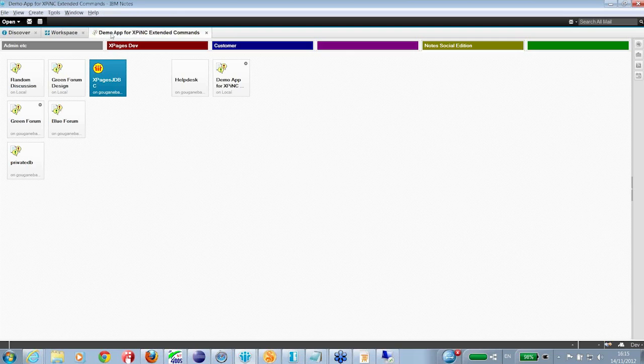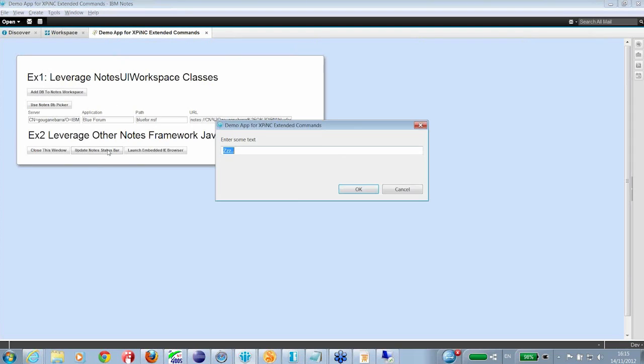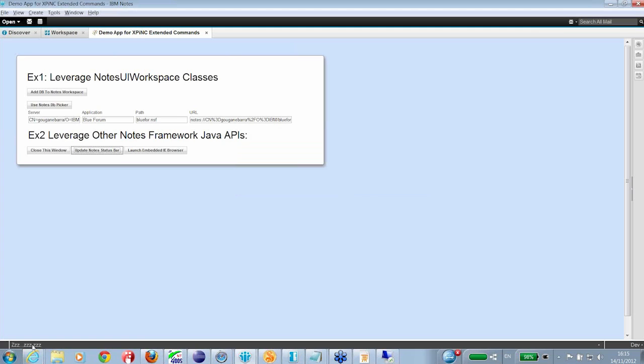If I wanted to go back to my database, you can see I can update the Notes status bar with some text. So if you're looking at the bottom left of my screen here, once I click OK, you can see that you have control over the various artifacts I could communicate with, or influence update applications in the sidebar.